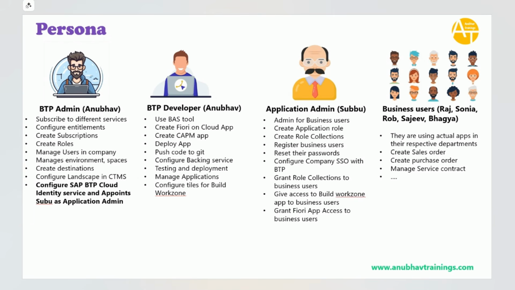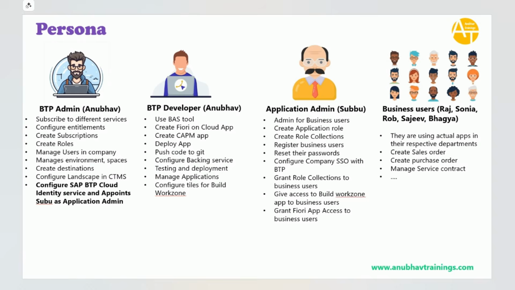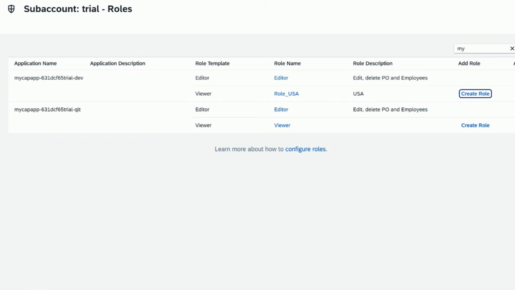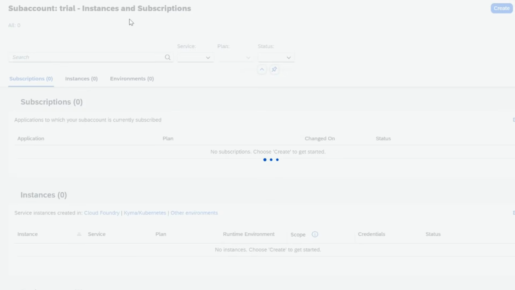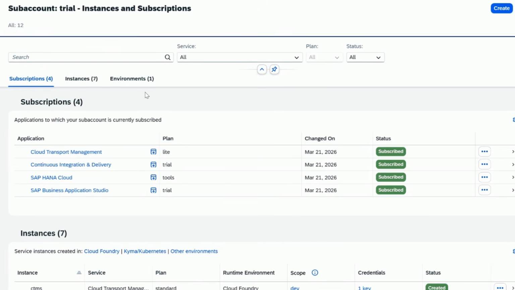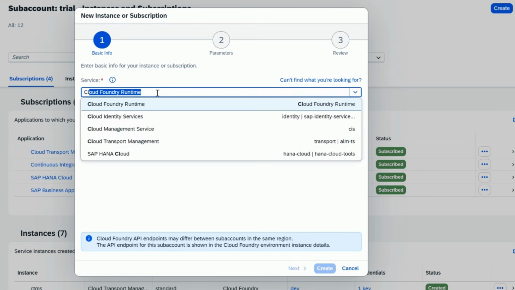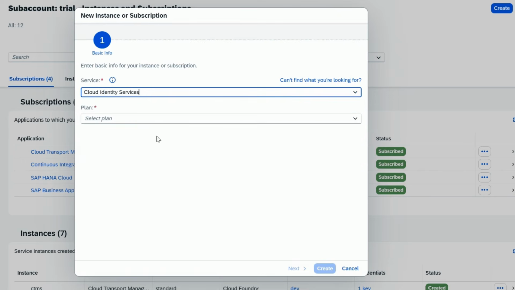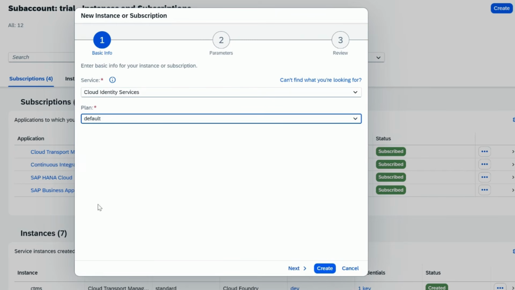Let's do that in the system. So I will go back and create the SAP Cloud Identity Service subscription. I'm BTP admin at this point. The screen is going to be the same, but different personas, different people doing different activities. So I come back and create here the SAP Cloud Identity Service subscription. I choose the subscription, very important, this one, and I create.